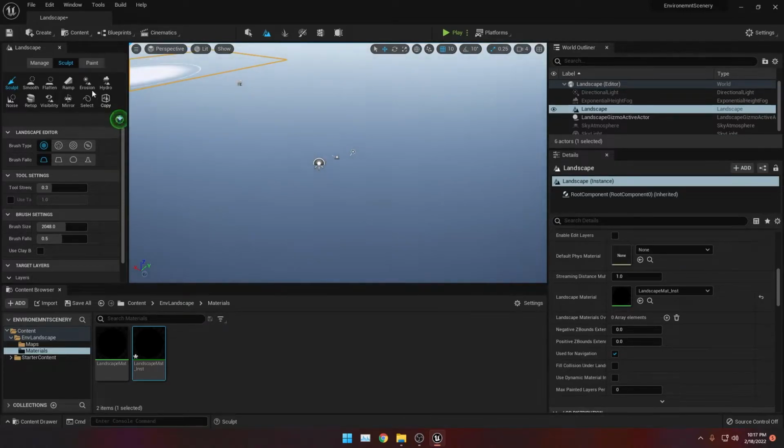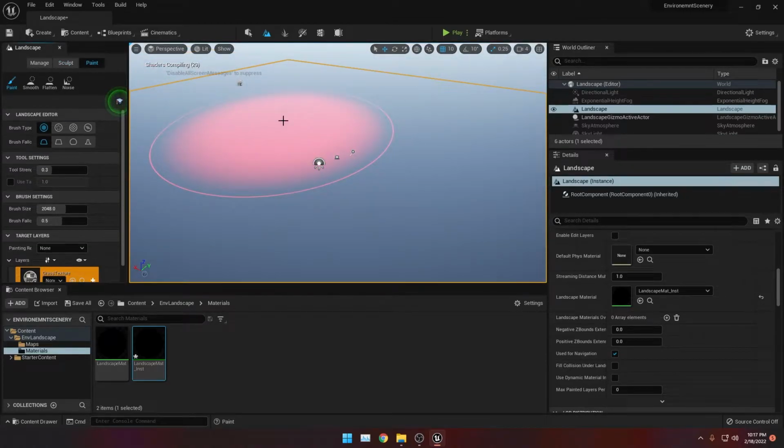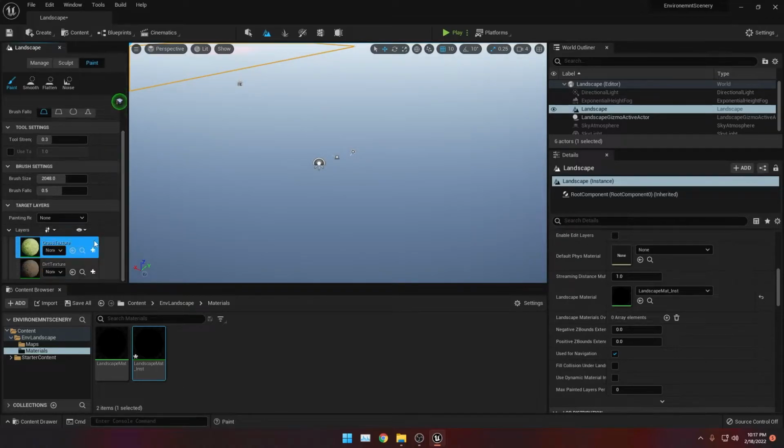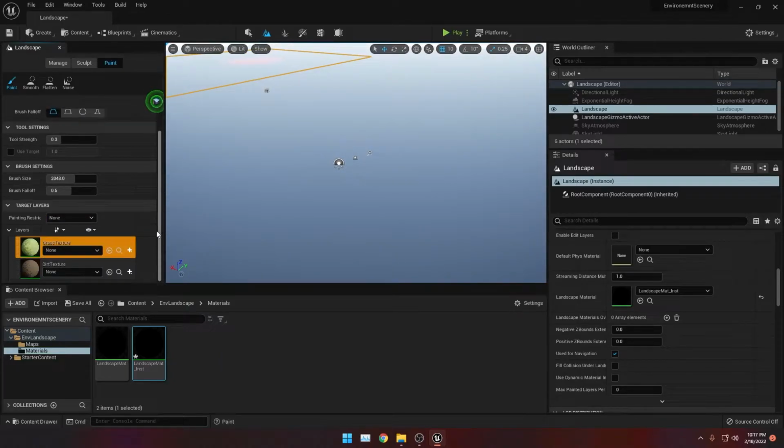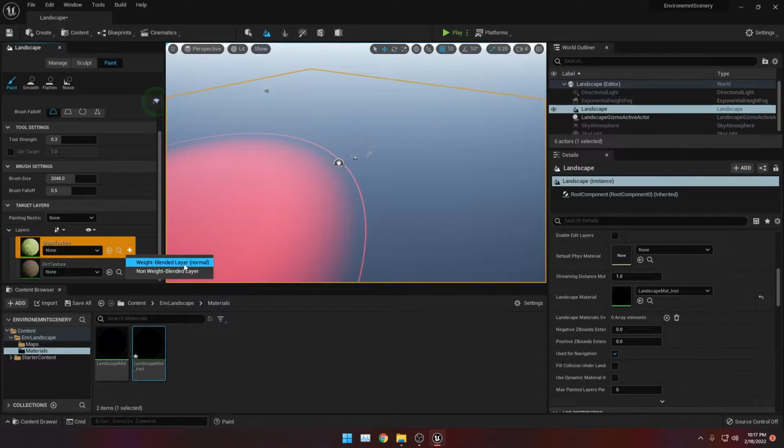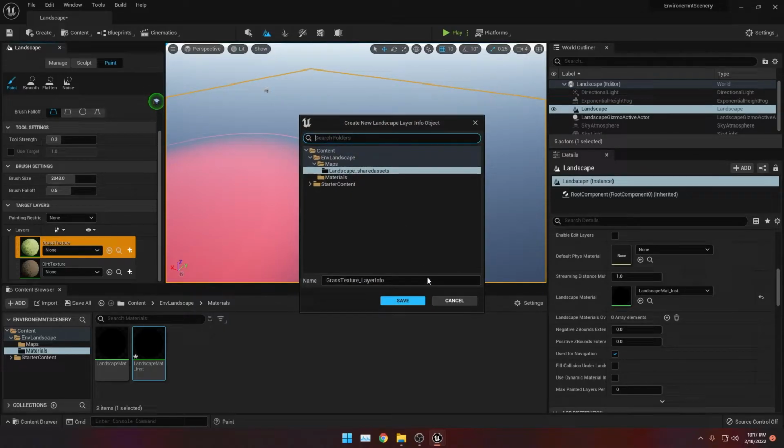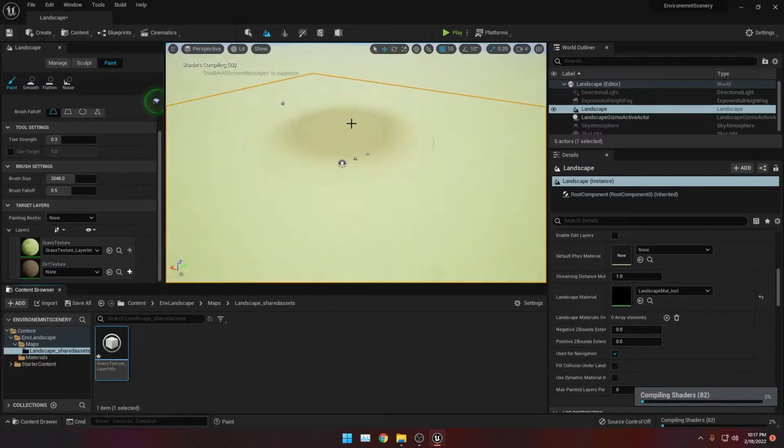And then next, let's assign a base color to our landscape. You can do this by going to the Paint tab and scrolling down. Now you will see our grass texture and dirt texture at the bottom of the Paint tab. We can assign the grass texture to our landscape by clicking this plus icon and then clicking Weight Blended Layer. And then just click Save. Let's wait, and then there we go.